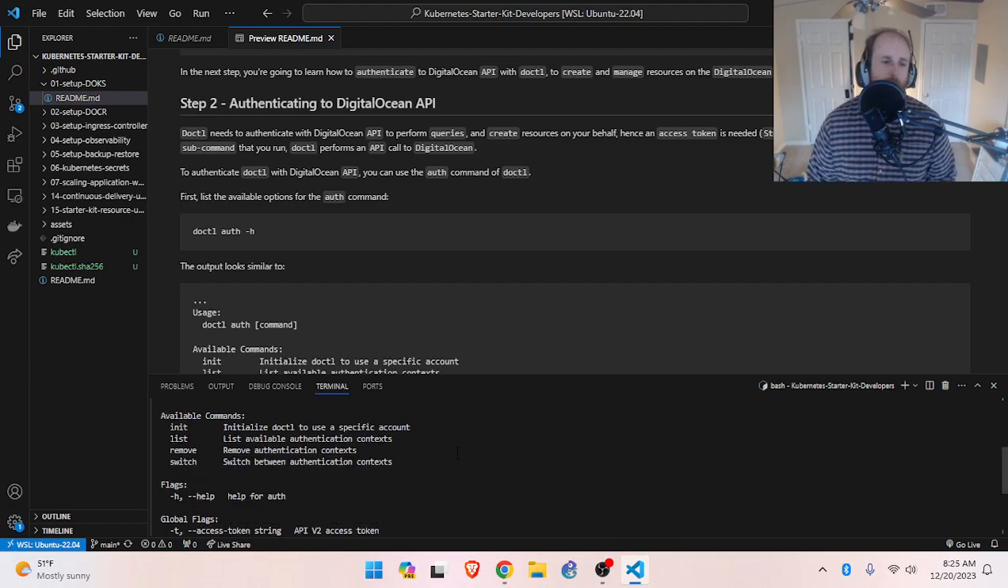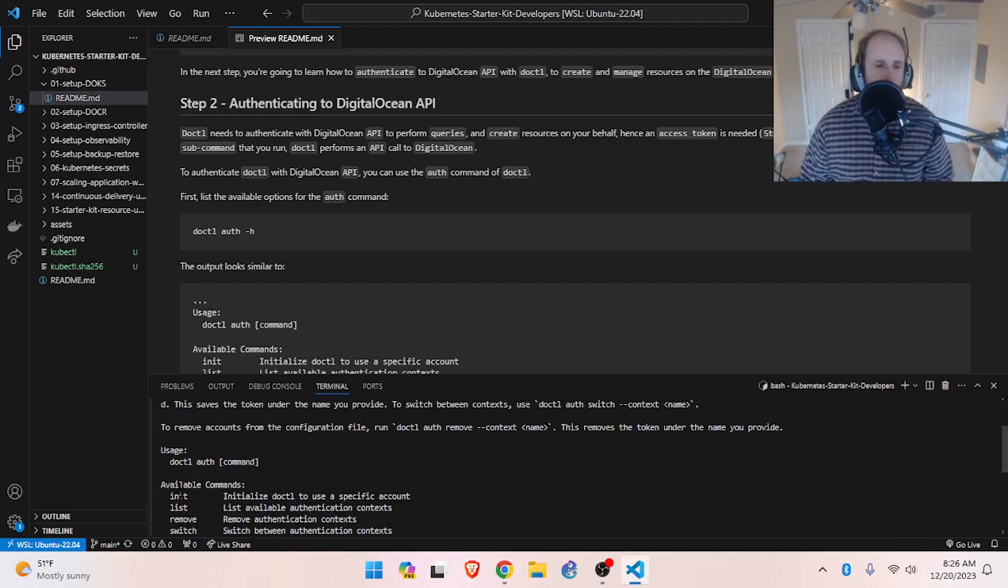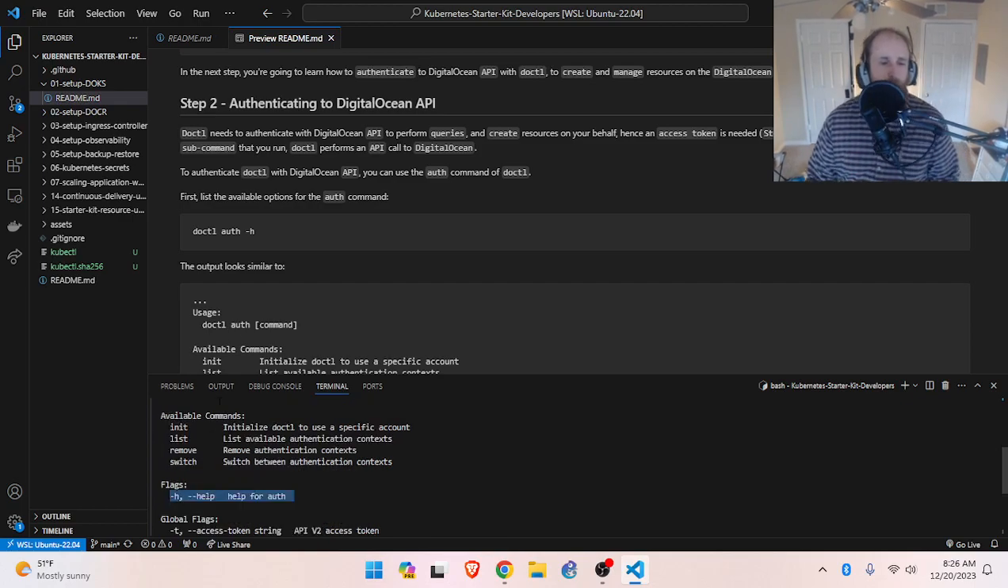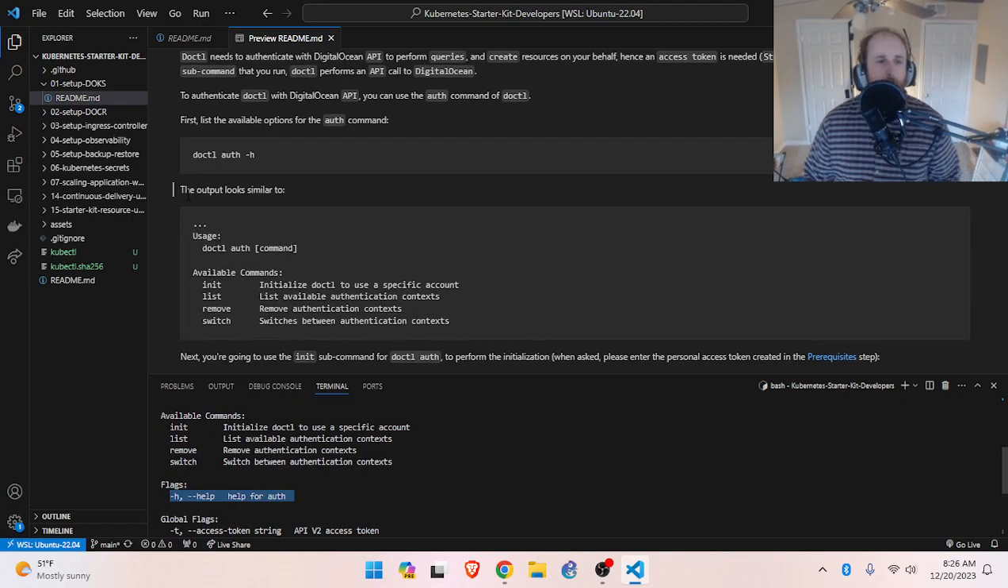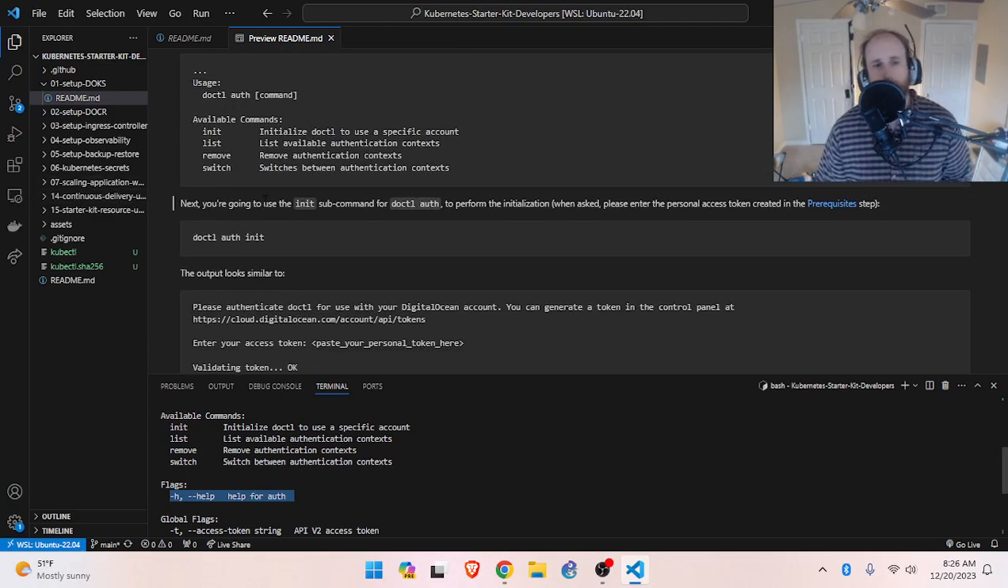-h is probably the same as --help. Yep, you can see that there. Alright, we've got the available commands: init, list, remove, and switch. The output looks similar to this. Next, you're going to use the init subcommand for doctl auth to perform initialization. When asked, please enter the access token created in the prereq step.